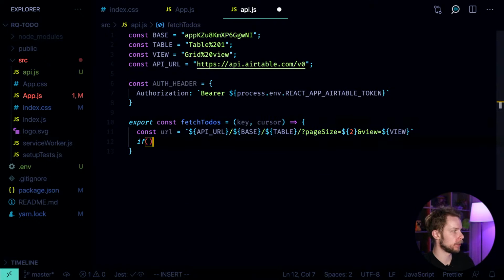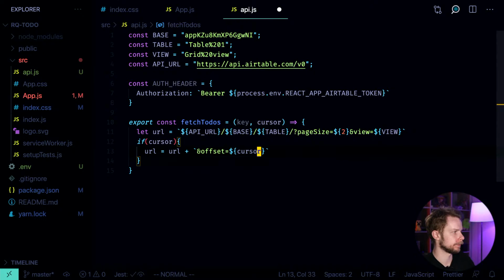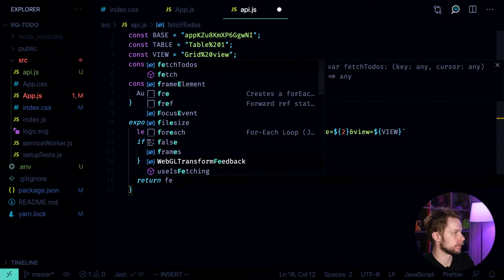Next, we are going to check if we have cursor. Then we need to make it let. We are going to mutate the URL. Then if we have the cursor, we will also append the cursor query param. So URL equals URL plus &offset equals cursor. Here you go. And then after we have the URL, either with the offset or cursor, or without it, just the first page, we need to perform the actual fetch operation.